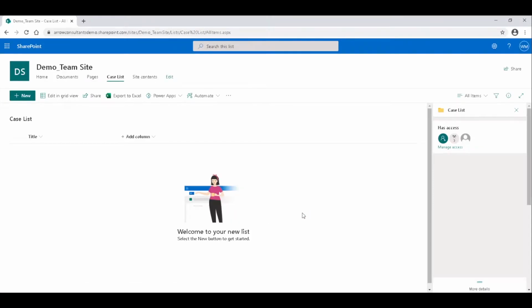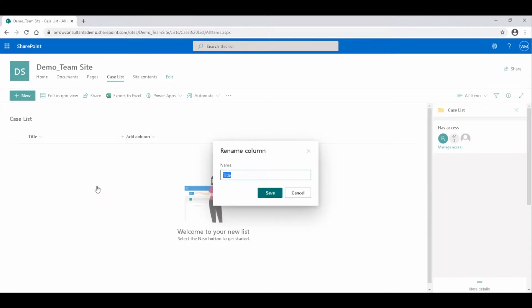Okay, so this gives us another blank canvas, a blank list, if you will. So you work with this just like you would work with any Microsoft list. The first column is going to be our actual SharePoint sites. So I'm going to actually rename this column. I click this little icon right here, go down to column settings, rename, and tell it I want it to say case.